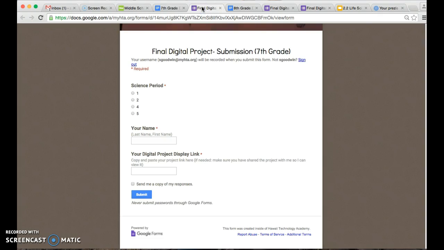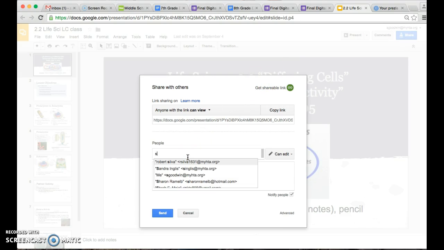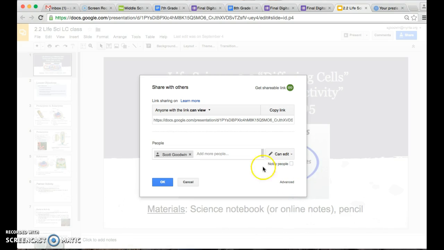So let's talk about how to paste your link and what link to paste in there. Let's pretend I'm in 7th grade, period 1. My name is, there we go. Now I need my link. If I did a Google Slide, the first thing I need to do is share it with my teacher. So I would start typing my name, and then I want to go ahead and share it with that person, which is me. I don't really need to notify or email your teacher. It would be great if you can uncheck that box.